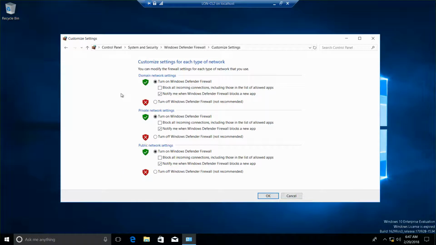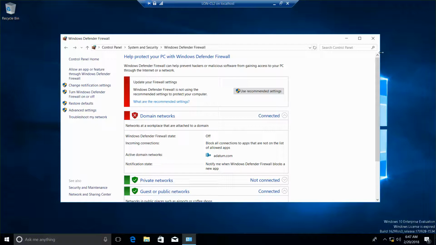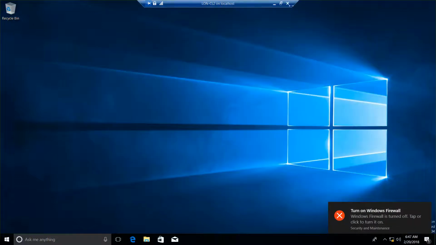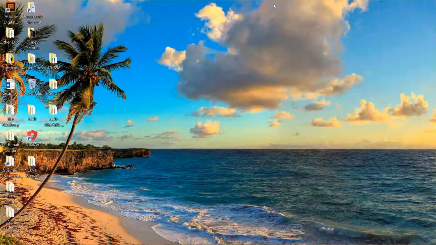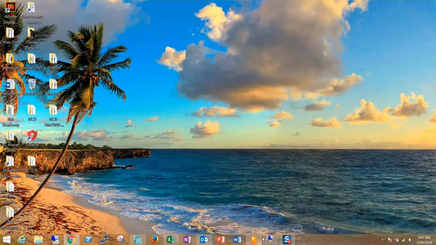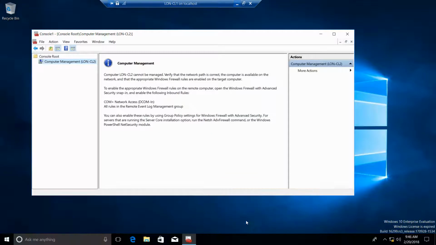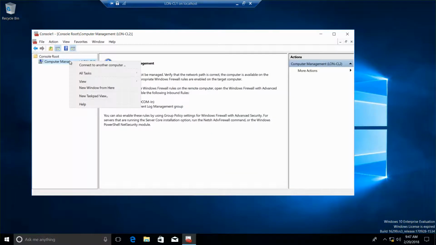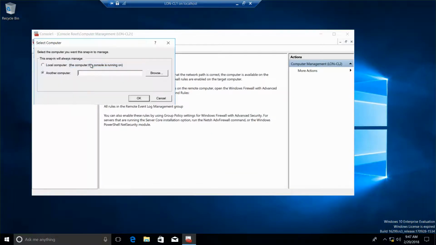We want to turn off, for the domain, Windows Defender Firewall. And then go ahead and do OK, and then close out of this. Minimize this and go back to CL1 again, and then try again. So right click, connect to another computer.